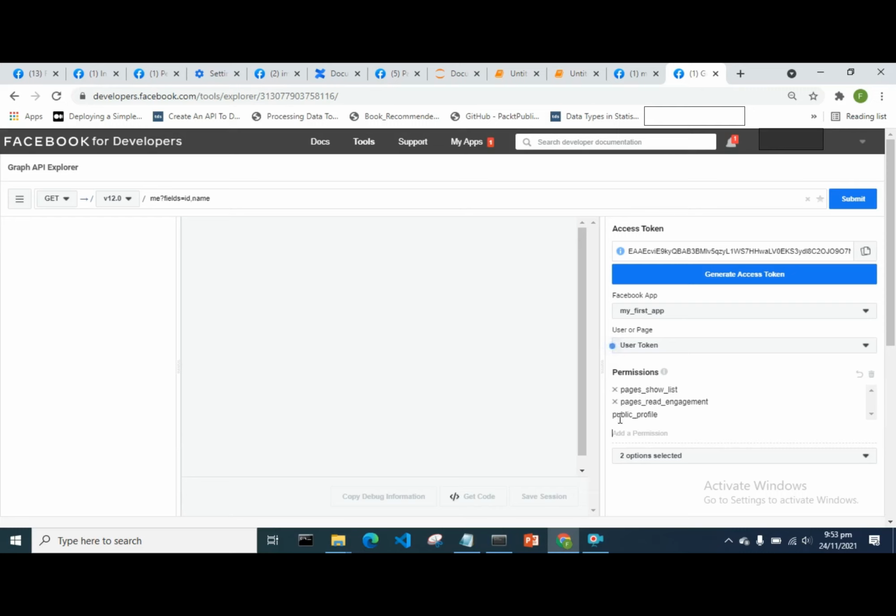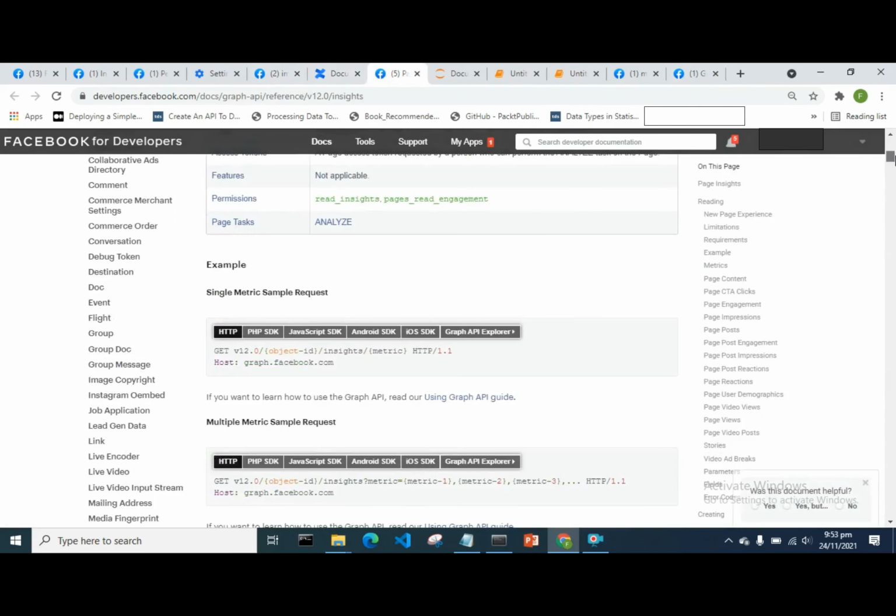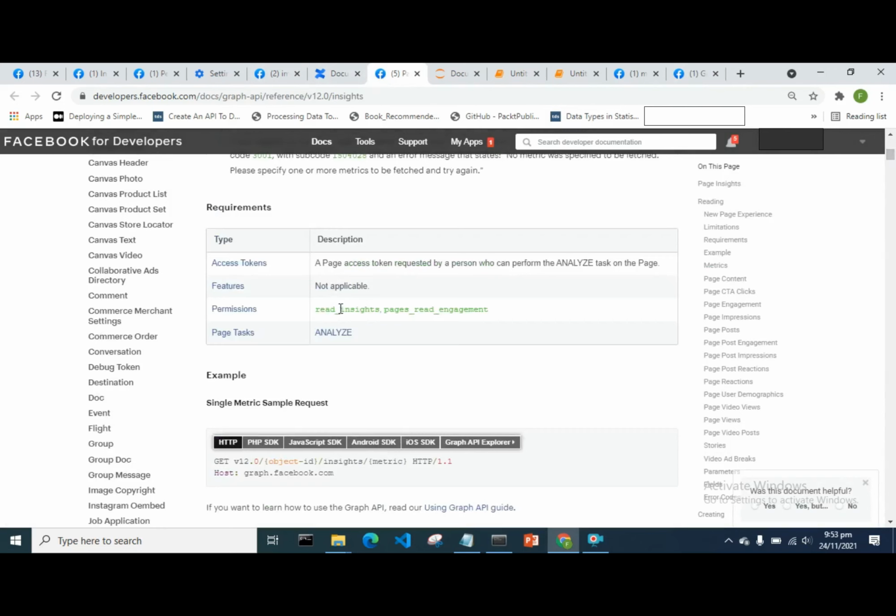For this kind of application that we want to do, what we want to get is insights, that is, we want to manage all our Facebook page insights and all. When I went to check the documentation for Facebook page insights, there are two permissions that have been assigned to it. I would like to show you. The two permissions are read insights and pages read engagement. You ensure you have these two permissions on your Facebook Explorer page.